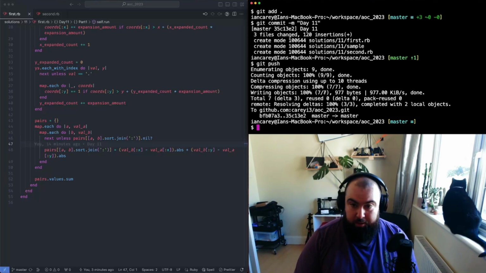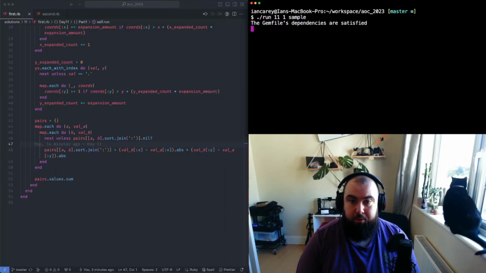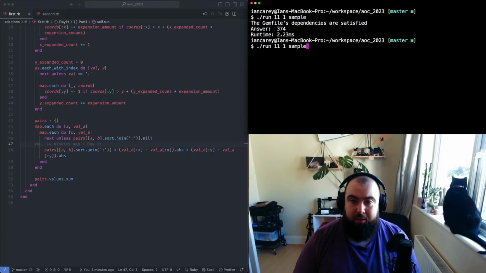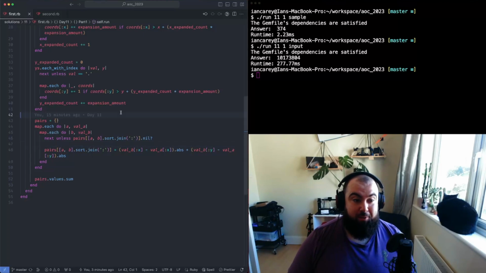So we can run this. If we run it on our sample, that's the correct answer for the sample. Runs in 2 milliseconds. We'll run it for our input. It's a little bit slower, 1/5 of a second or 1/4 of a second. And yeah, that is the correct answer. So let's move on to part 2 then.